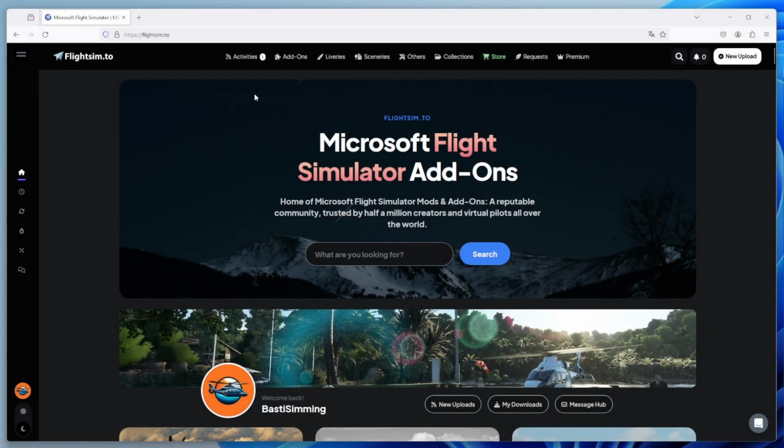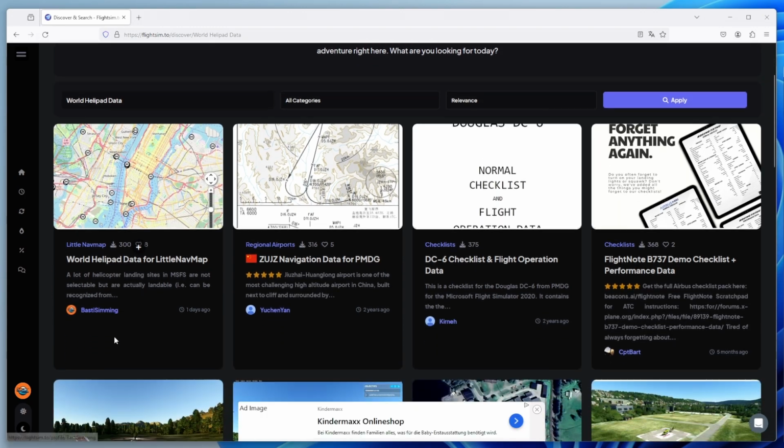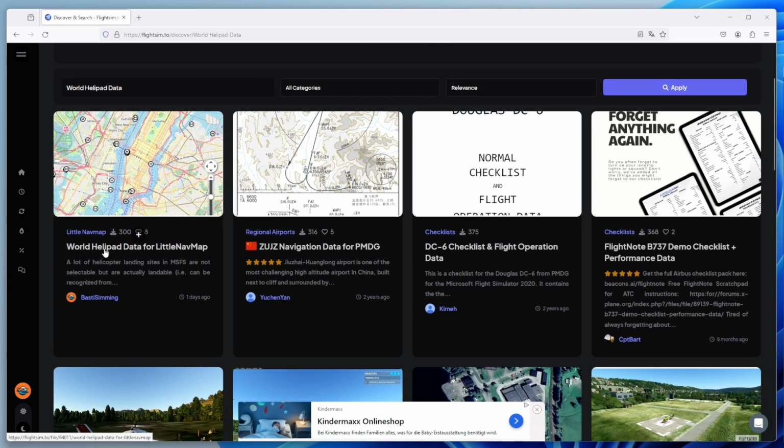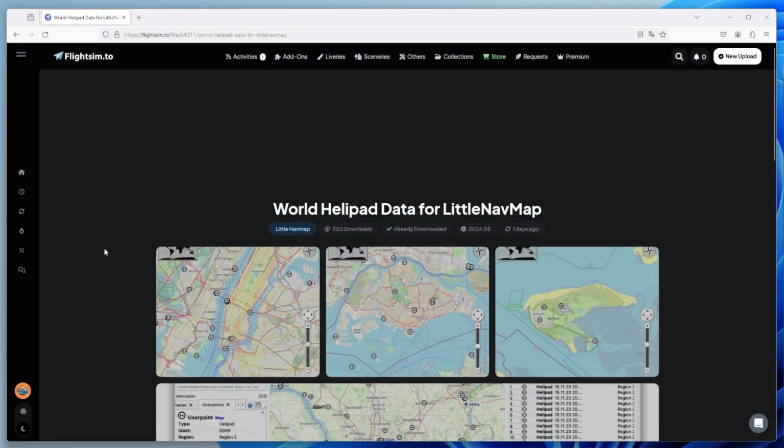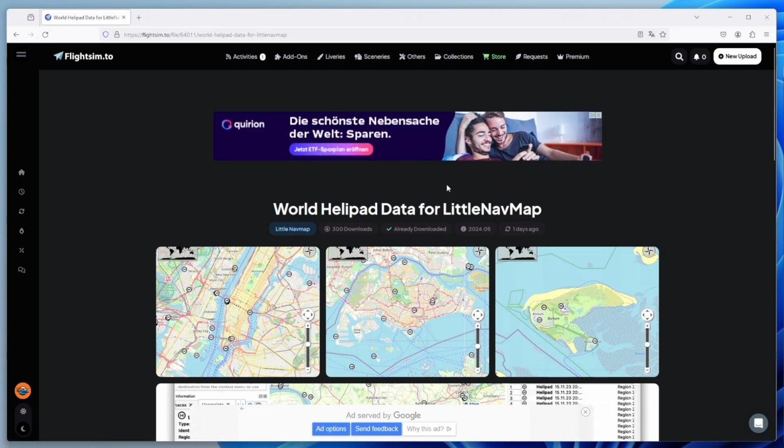Okay, let me first show you how you would obtain the data of the helipads in the world. So go to FlightSim2 and just enter world helipad data in the search bar. Press search, and the first result should be the world helipad data for LittleNavMap. You will also find the direct link in the video description down below.